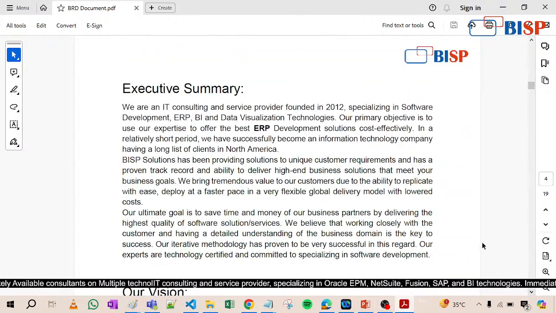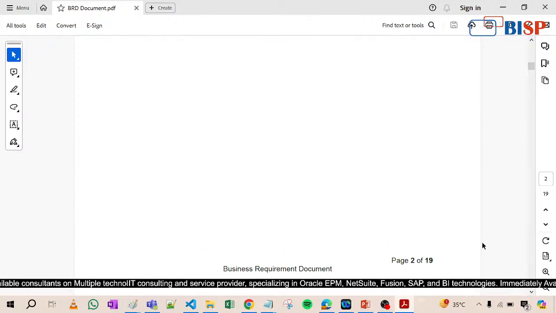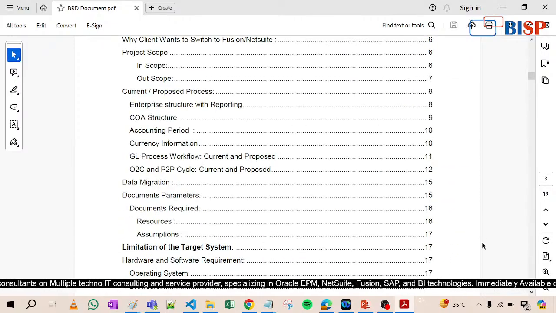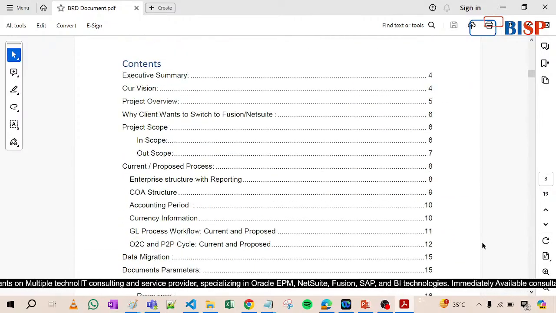Okay, now let's come here. After revision history, we will see an index page, the table of content. This is called the table of content. Now in this table of content, we will write down each and everything in depth. This is how the BRD is prepared.